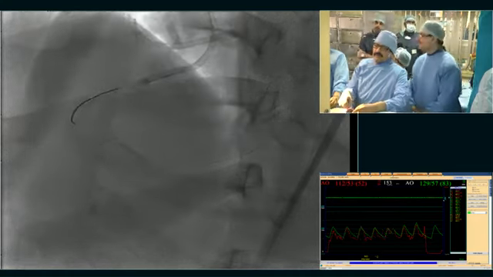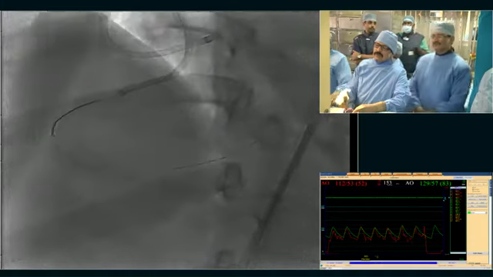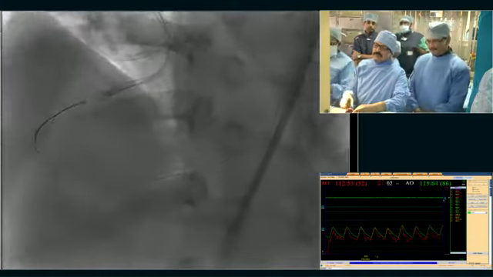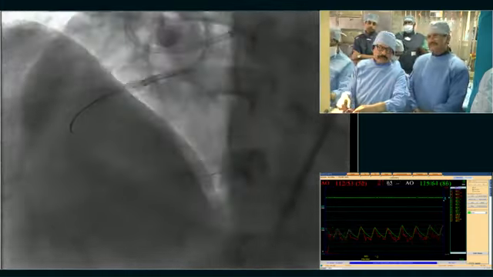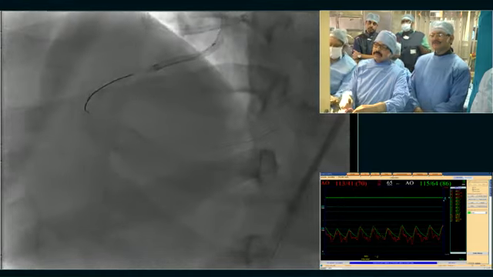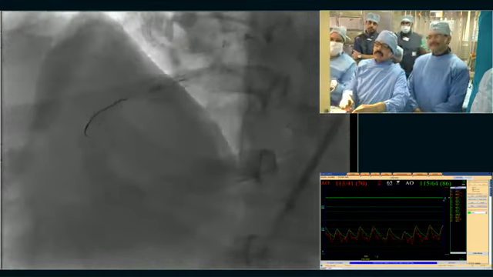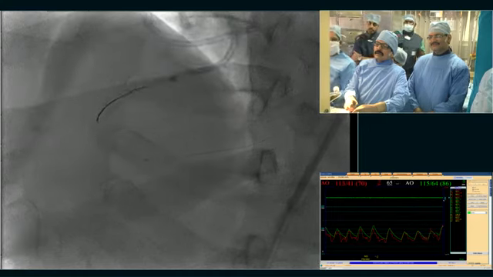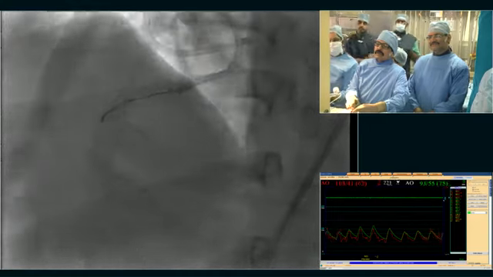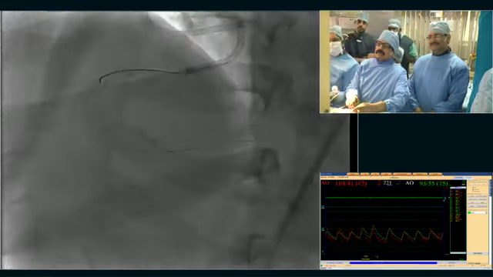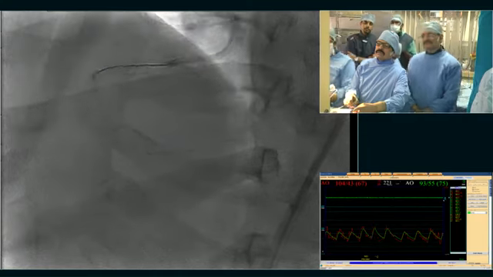This is 1 into 10 mm. But I don't want to try hard on this because the PLV is filling quite retrograde. Now we are taking 1 mm into 10 mm balloon. Now it went. It is a difficult cross.